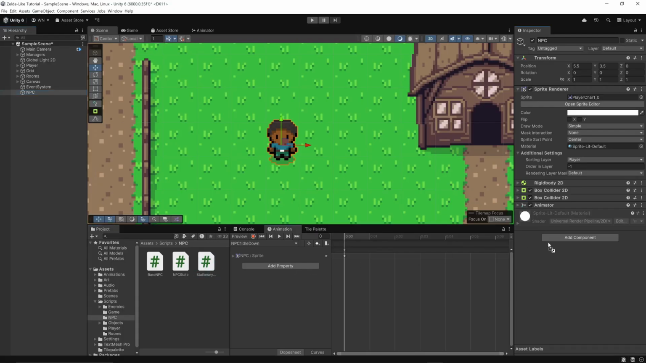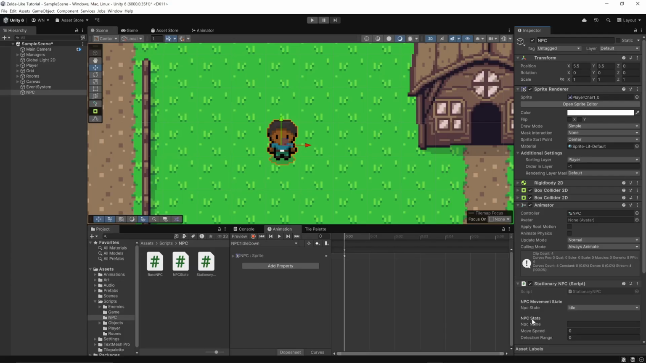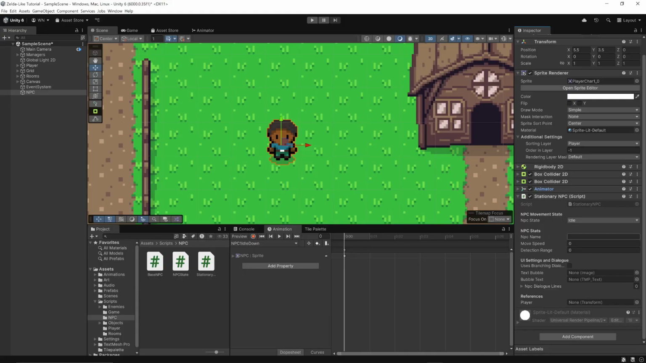Now that that's all done, we're going to drop the StationaryNPC script onto the NPC. We are going to name the NPC. We'll just name it Dan. Move speed doesn't really matter. Detection range we'll put as 5. So the text bubble, if you remember from the sign, we got to drop the text bubble there, and then the actual text goes there. The player, we got to drop the player there.